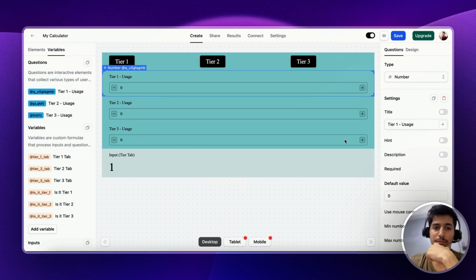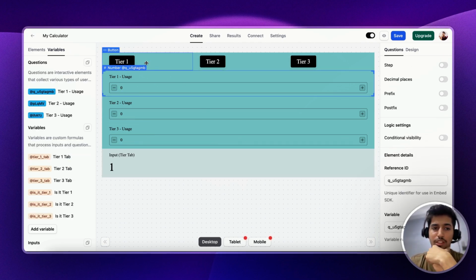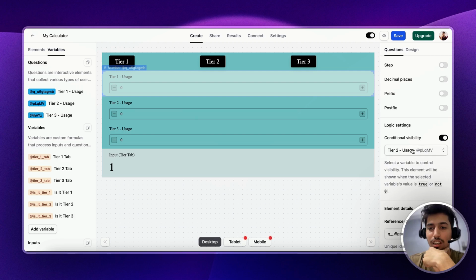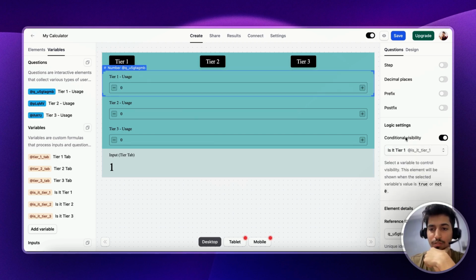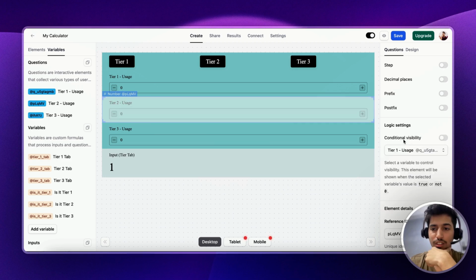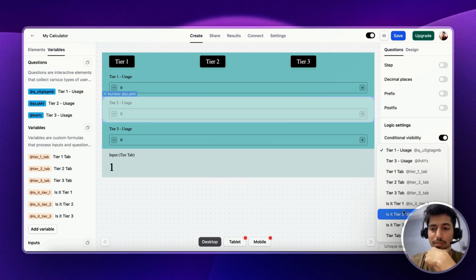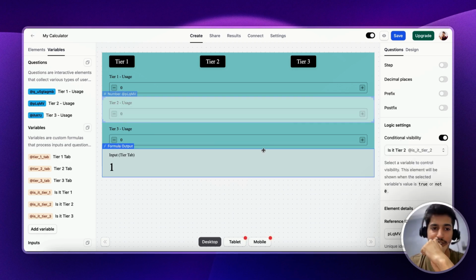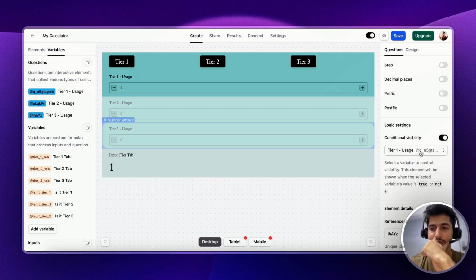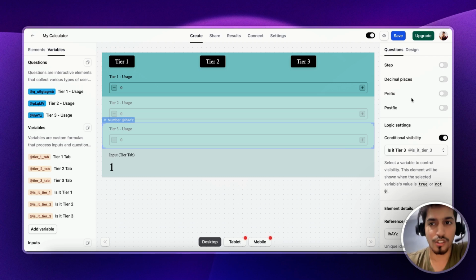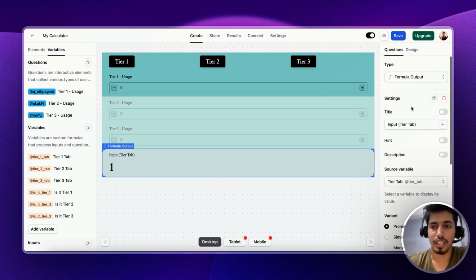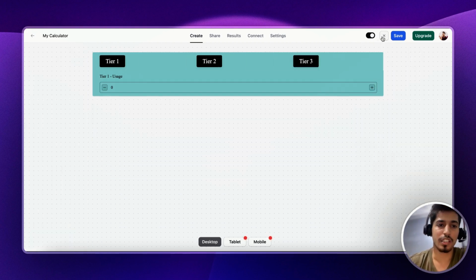So what lastly I'm gonna do here is I'm gonna just go to tier 1 usage for number input. I'm just gonna enable the conditional visibility, and I am just gonna select is it tier 1. Next I'm just gonna toggle the conditional visibility here, and I'm just gonna ask is it tier 2, and for this one I'm also gonna enable the conditional visibility, and I'm gonna ask is it tier 3. So let's just delete this one and see this one in action.